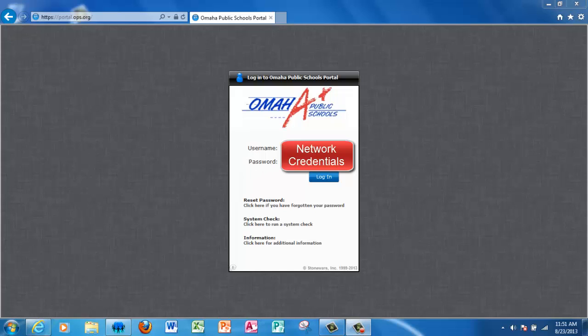Before I log in, I want to talk about the 3 links below your login screen. The first link says Reset Password. However, you are unable to use this link. It will not work for you. If you do need to reset your network login, you'll need to visit the website reset.ops.org.